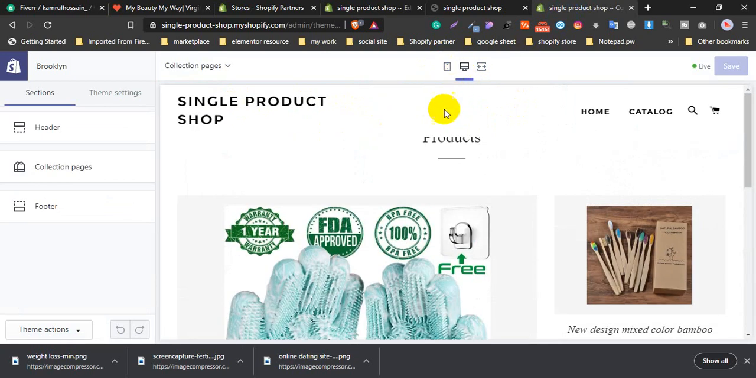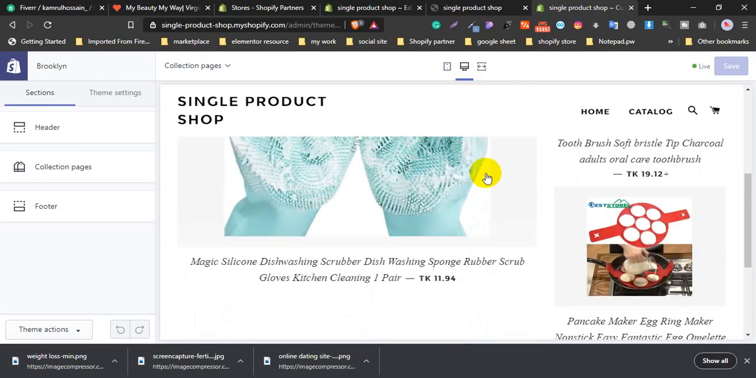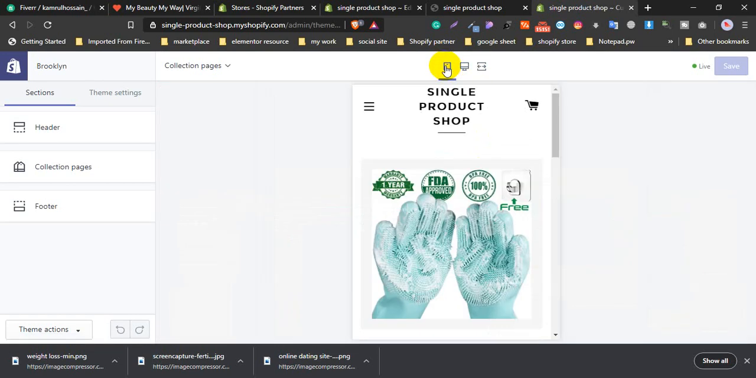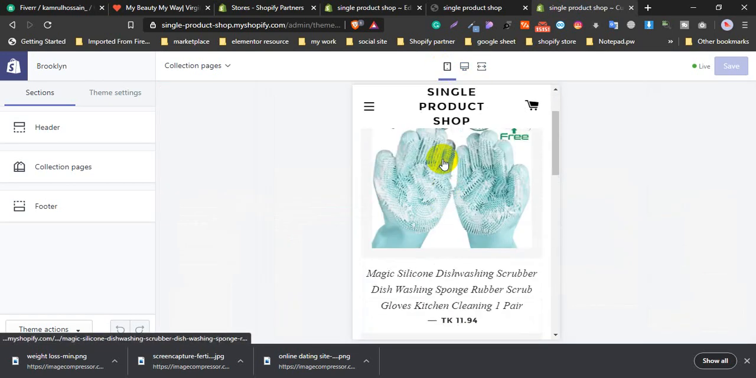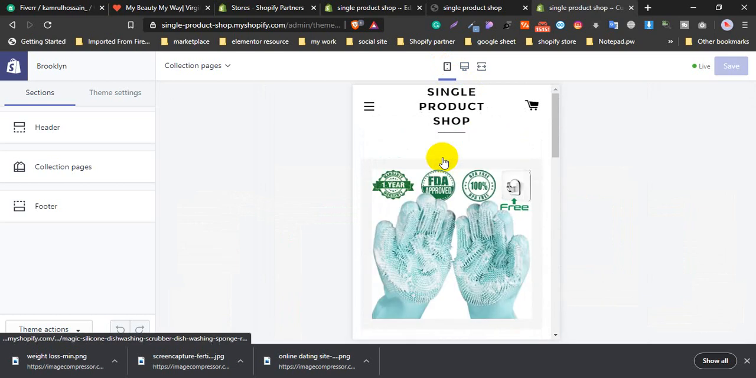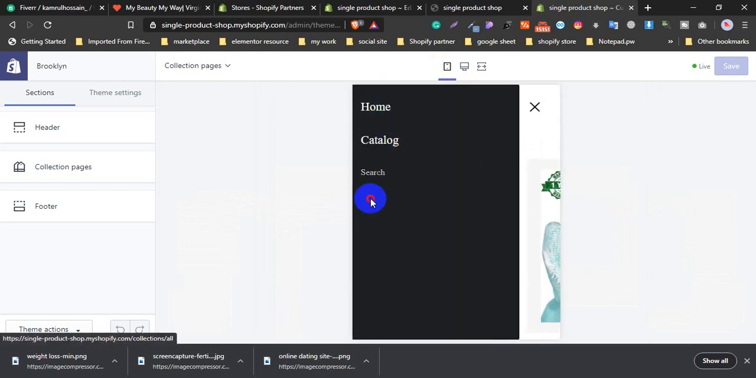Okay, it's the desktop version. It's okay. Now it's the mobile version. It's sticky. No problem with the mobile version, and there's a menu bar, the hamburger. Just click here and the menu opens. So I hope you understand.